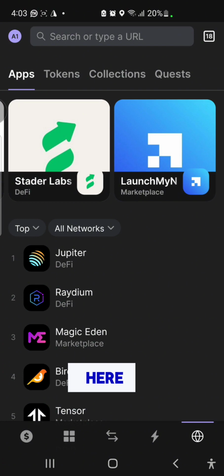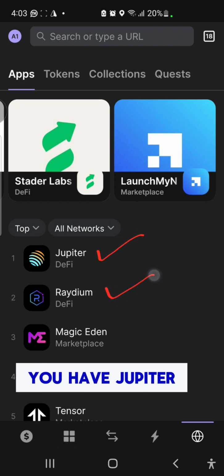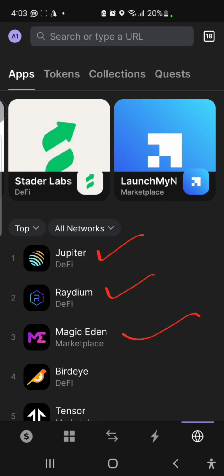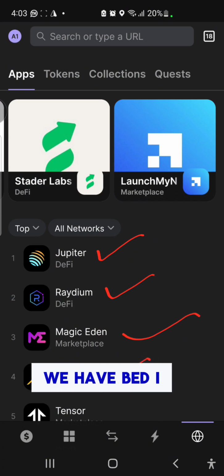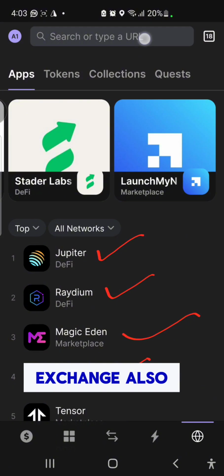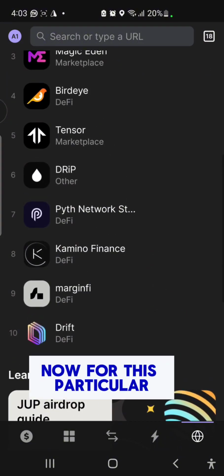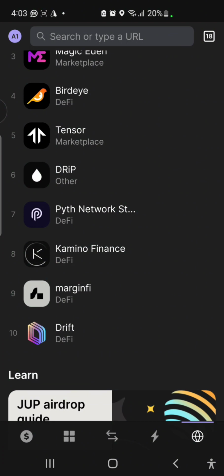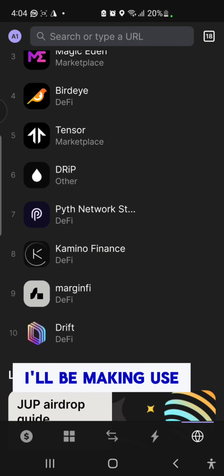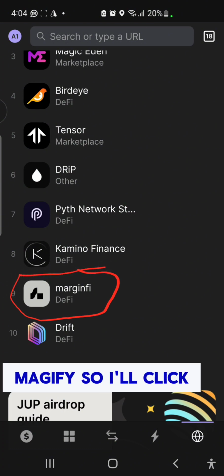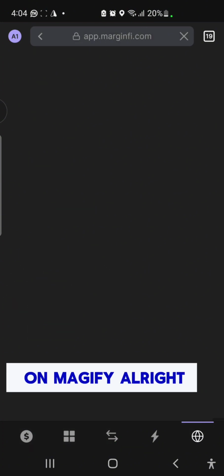Then on the list here, you have Jupiter, Radium, Magic Eden, which happens to be a marketplace for NFTs. We have Bird Eye, a DeFi exchange also. Then if you keep on scrolling, we have other ones. Now for this particular video, this particular tutorial, I'll be making use of MarginFi. So I'll click on MarginFi.